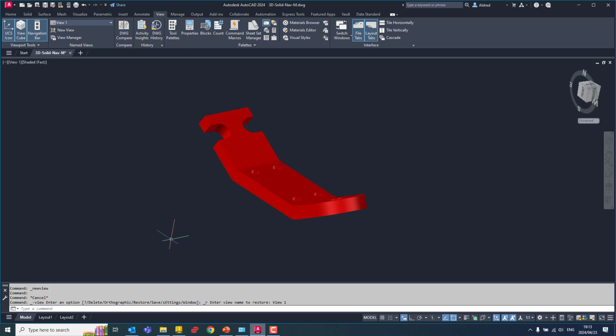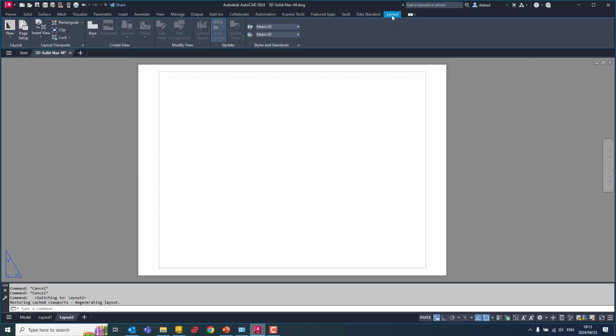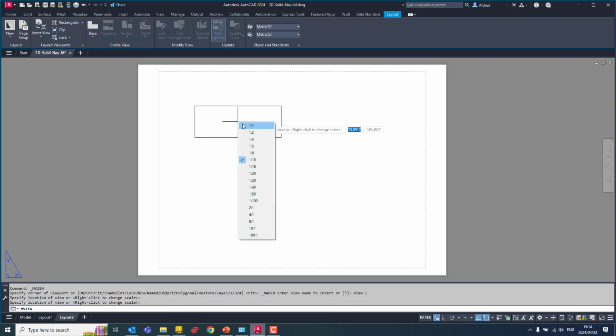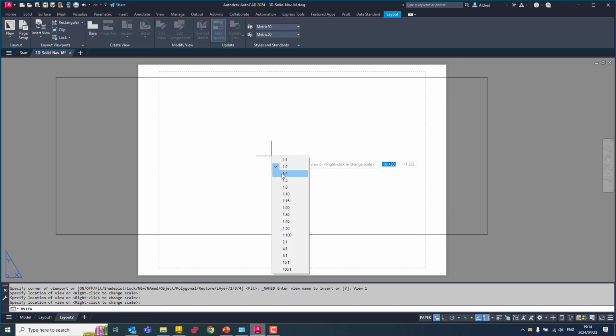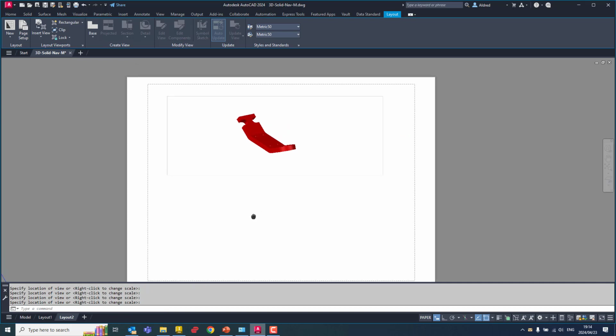Now, how do we use this view on our layout? So let's go back to layout 2 over here, and from there go back to my layout. And when I go back to insert view, you'll notice I've got view 1 as one of my views. Select it, bring it down. As with any view that you bring in as a viewport, if I right click, I can change the viewport scale. Okay, so 1:2, 1:4. Maybe that's what I want. Select it, and there's the view over there.